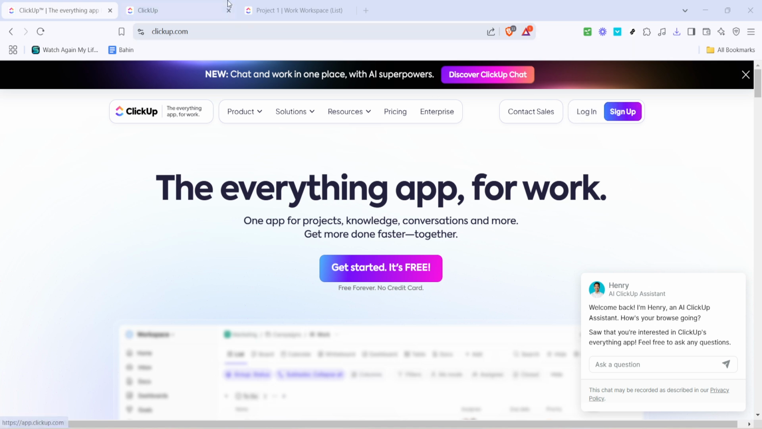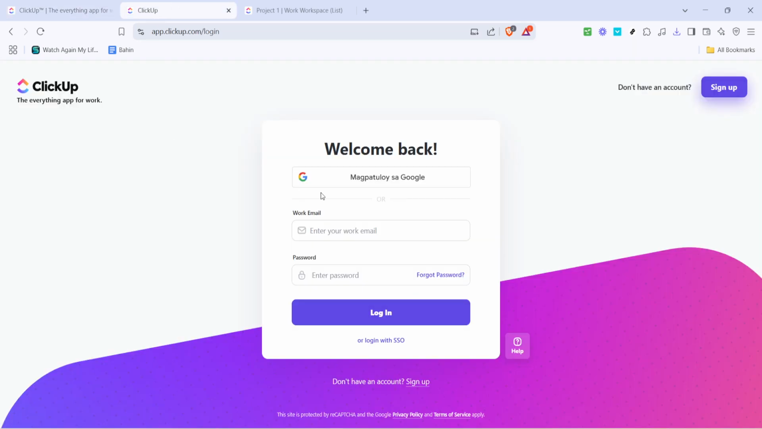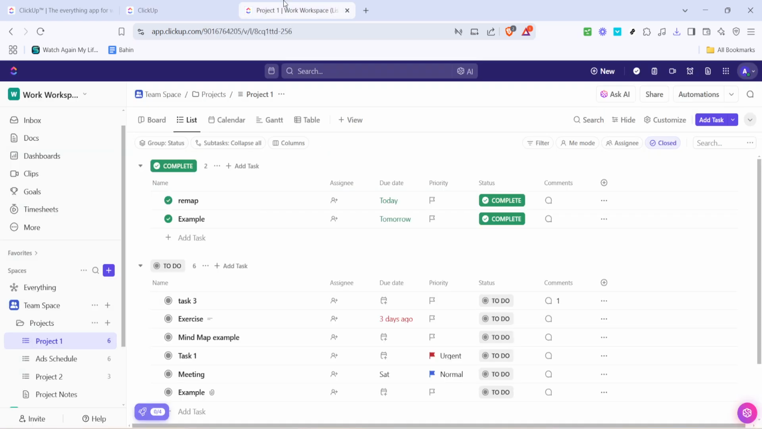If you've already signed up, you can easily sign in using your Google account to simplify the process. Just select sign in with Google and you'll be prompted to choose the Google account you'd like to use. This is a secure and easy way to get logged in without needing to remember additional passwords.